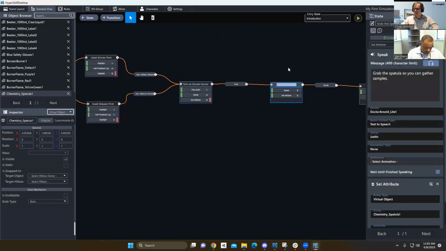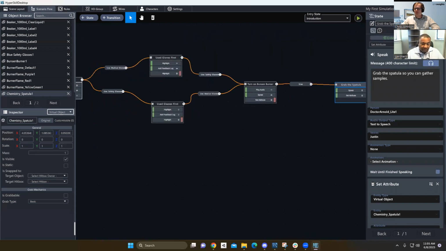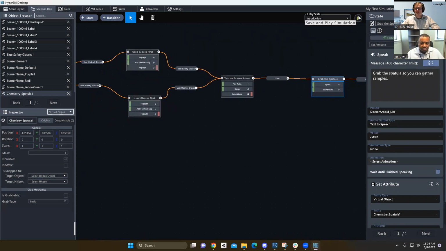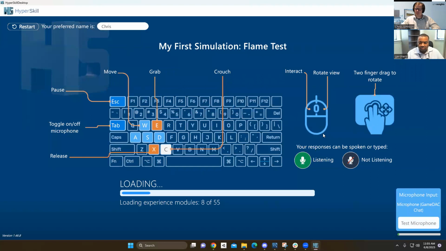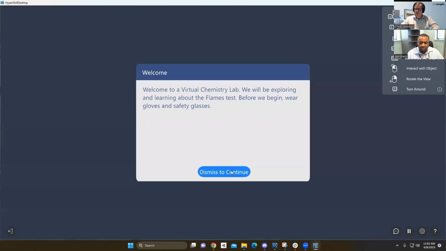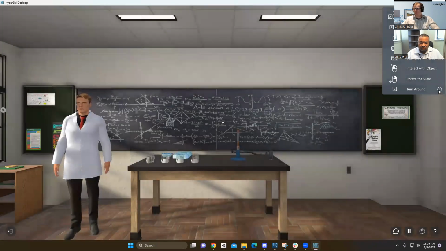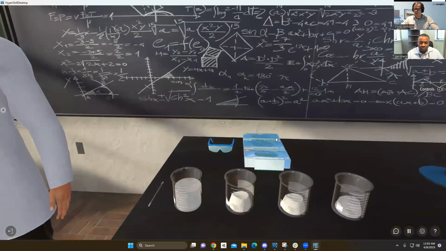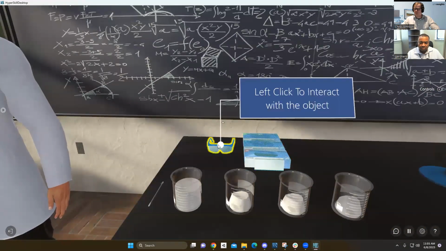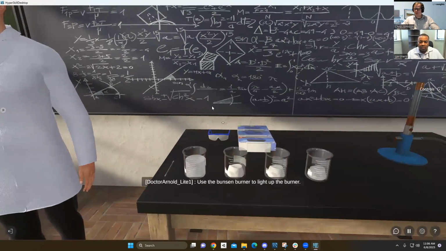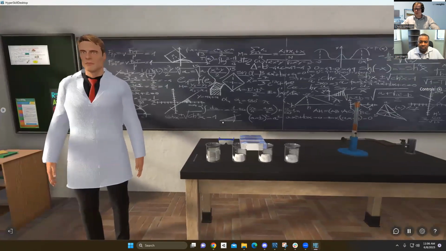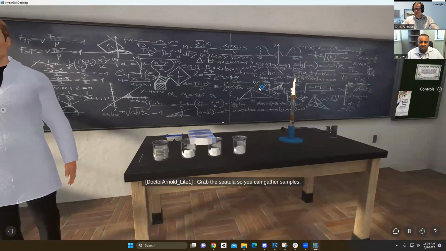But if you played this now, would that happen? Absolutely. So I'm going to hit the save and play simulation button in the upper right-hand corner, and we're going to go in. Okay, so I get this message. I'm going to hide some things that I don't need. It told me to use these things. They're highlighted. I can click on either. So I left click on the glasses and put them on. I've been told to use the Bunsen burner to light up the burner.